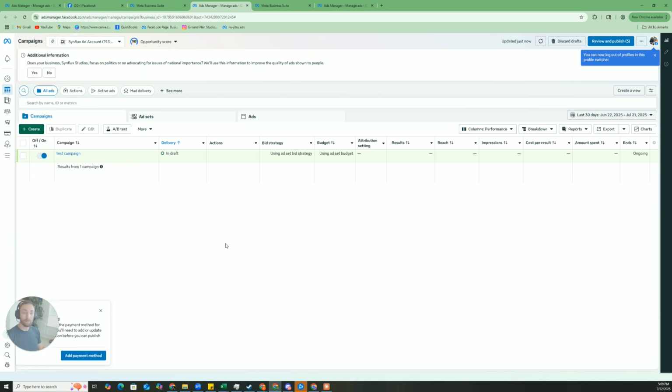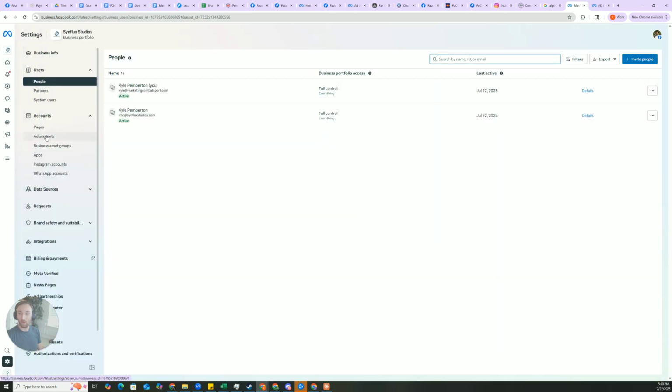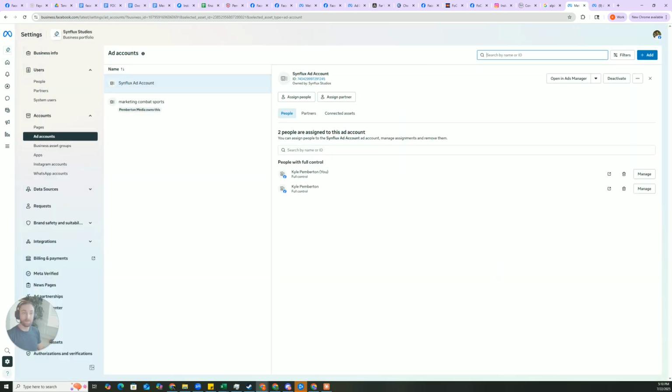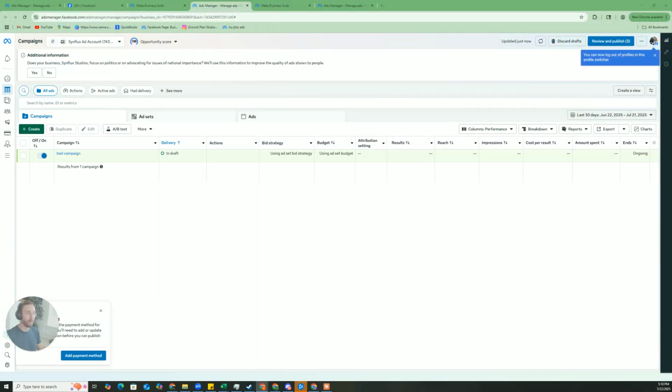Now, if you haven't set up your ads account yet, you may have to go through a different process. It will occasionally prompt you to do it on this page right here. If you don't have anything, it'll ask you to set up an account, or you'll have to come over to your business page, go under settings, and then under ads account, and then add one, and create a new account right there. It'll walk you through the steps. Very easy to follow along with.